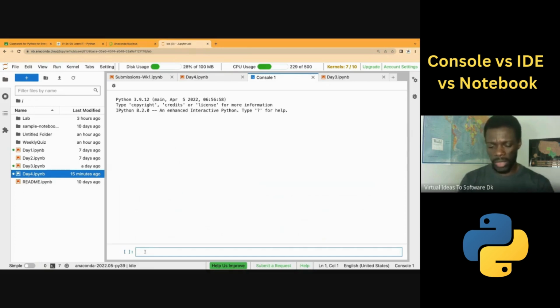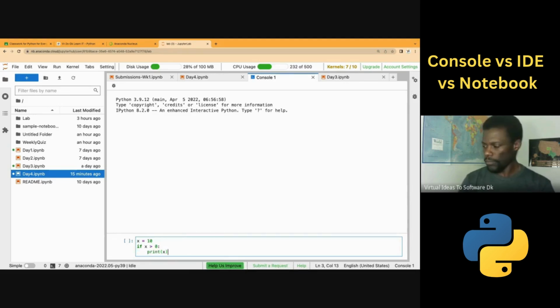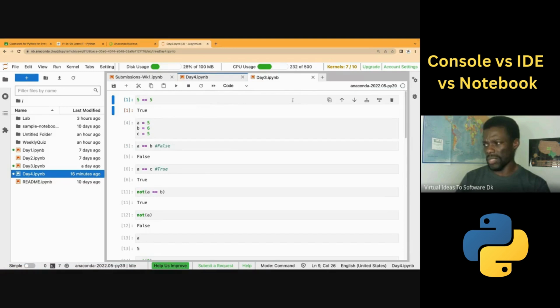So you can just write your code in here. Let's start with x equal to 10. If x is greater than 0, print x, and execute that. Here you have a Python console, so it's not really going to make much difference. You just write that each time and execute it, and you have your output.